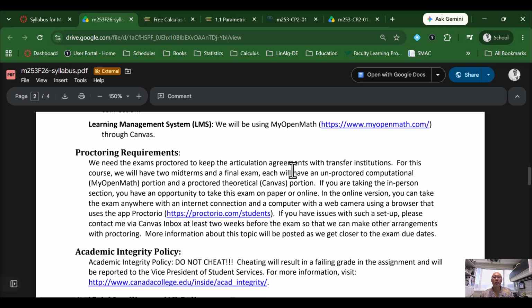We'll be using MyOpenMath. You don't really need this link to MyOpenMath because you will access MyOpenMath through Canvas anyway, so we don't need to worry about that. Now, because this is a transfer course, we do proctor parts of your exams. And so here is a proctoring piece of information that you can view and look at.